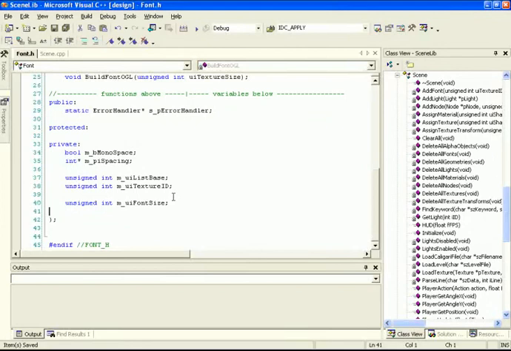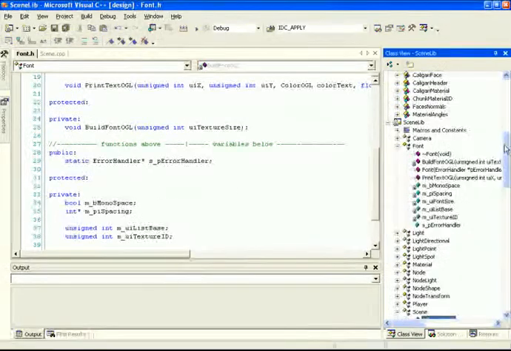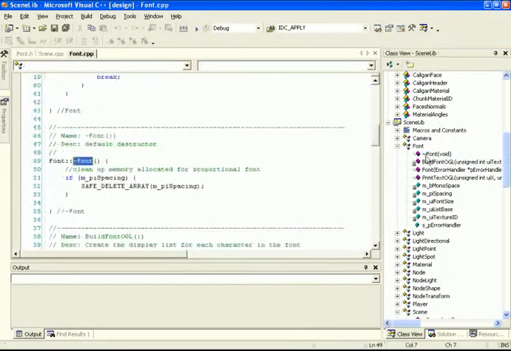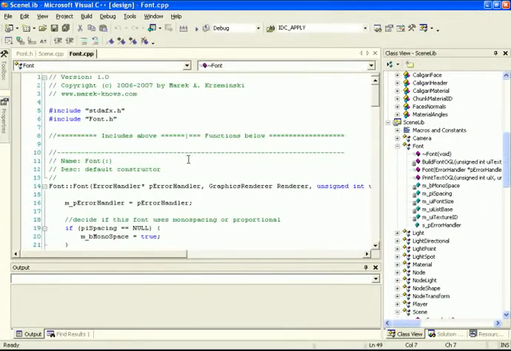We need to go in and modify a couple things inside the font CPP file. Anytime we use the m_p array handler, we now have to remove this and replace it with s_p array handler. We also don't need to pass in the array handler pointer into the constructor anymore, so we can delete that as well.